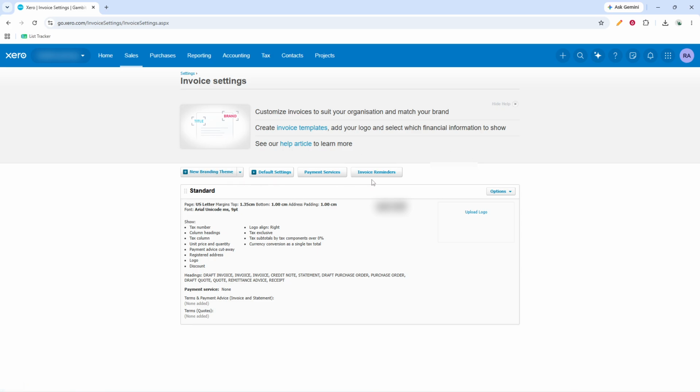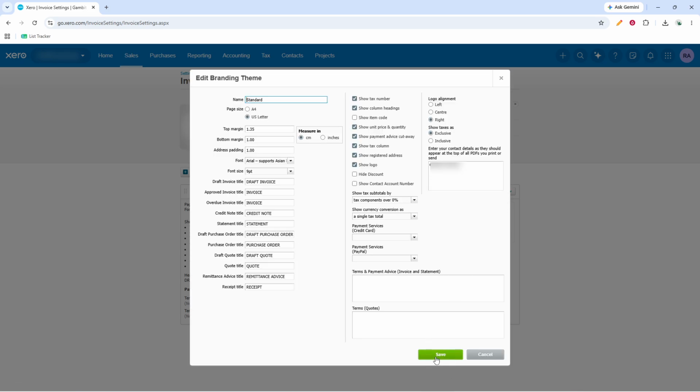Before finishing, preview the template on screen. Carefully review the invoice to make sure everything looks correct, including spacing, business details, logo placement, and any payment-related text. A quick preview can help you catch small mistakes before the template goes live. When you're happy with the changes, click Save. Your updated branding theme will then be ready to use.